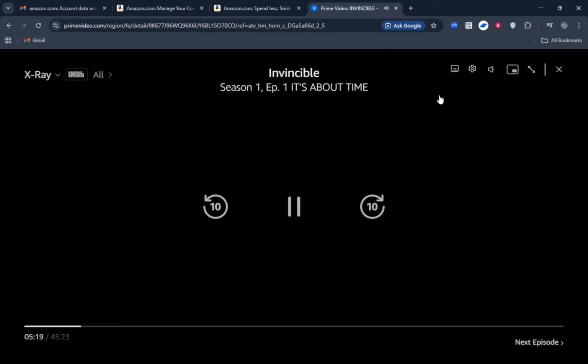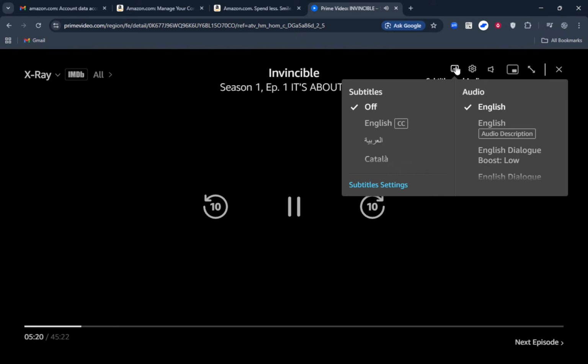That's all there is to it. Play a title, reveal the controls, click the subtitles and audio icon, and choose Off. You're set to enjoy your movie or show without on-screen text.